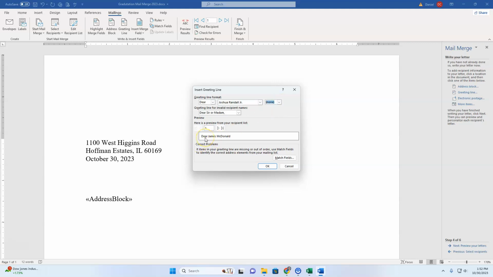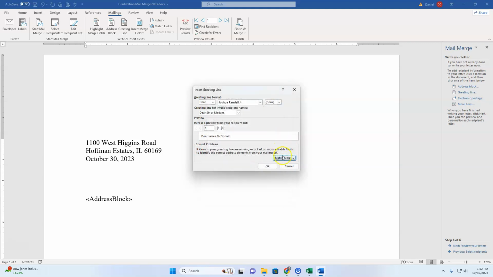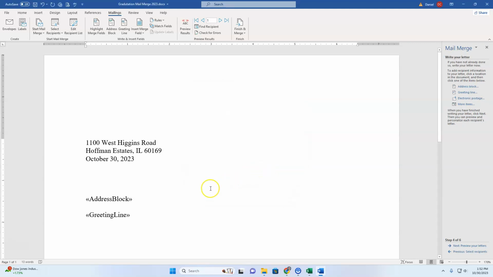So my preview for record 1 should say Dear James McDonald with no comma. Again, if for some reason first name, last name not matching up, you might want to match the fields there. Click OK. We'll hit enter 2 times, and then we'll begin typing in the body of our letter.